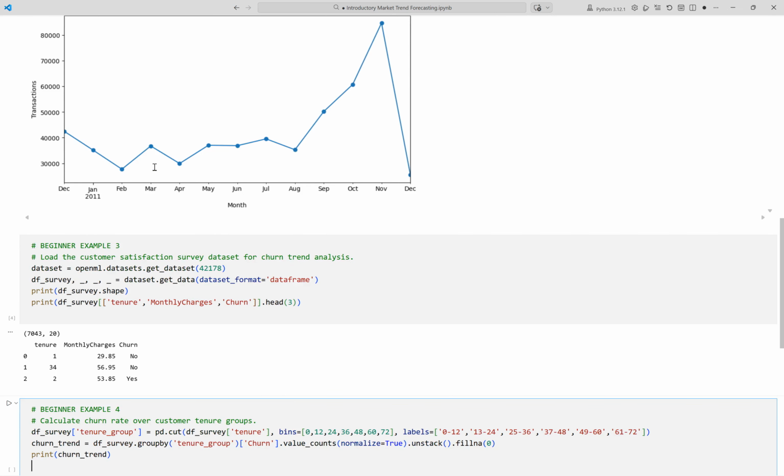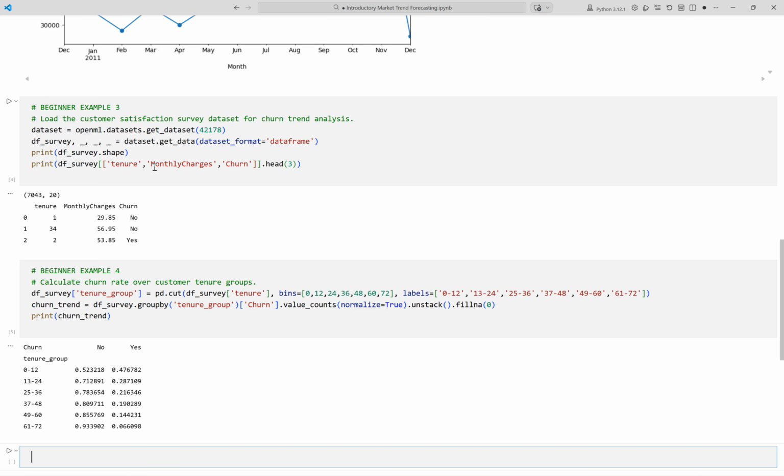Running the cell now. This output shows the proportion of customers who churn or stay across different tenure groups, split by time intervals in months. Notice the clear trend: churn rates, the yes column, steadily decrease as customer tenure increases, indicating longer tenured customers are less likely to leave. This demonstrates how grouping numeric tenure data and calculating normalized counts help reveal meaningful patterns in customer retention over time. Practice: which tenure group seems most at risk for churn? Why might that be?